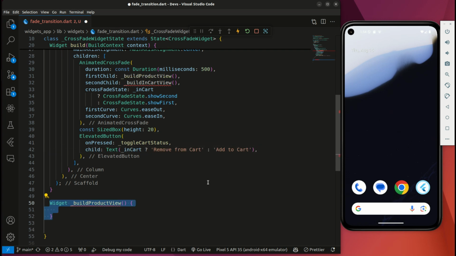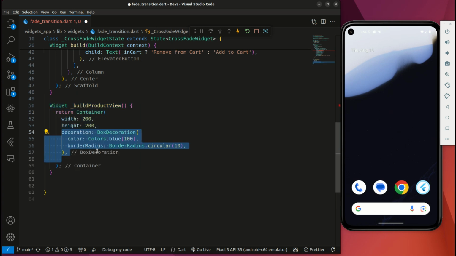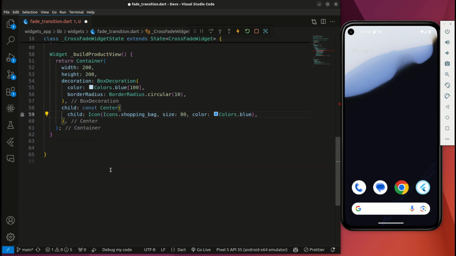The first child returns a container with a width and height of 200. It has a box decoration with a blue color and a border radius of 10. The child of the container is a center widget with an icon widget, displaying a shopping bag icon of size 80.